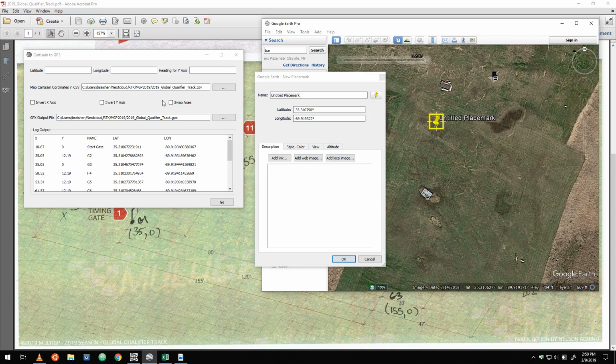So the 0, 0 point is going to be at this lat and this long. And this needs to be in decimal format. It doesn't need to be in minutes and seconds. I can't remember if Google Earth defaults to decimal or minutes and seconds, but it's a setting inside of it if you're not getting decimal. So I'll copy those over.